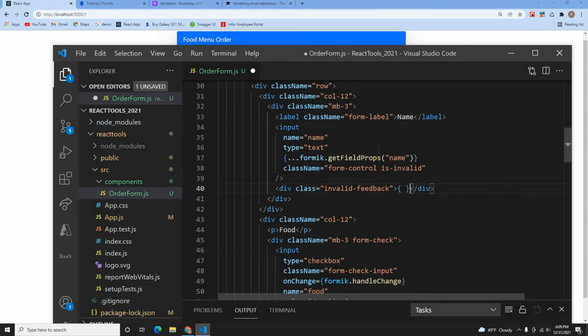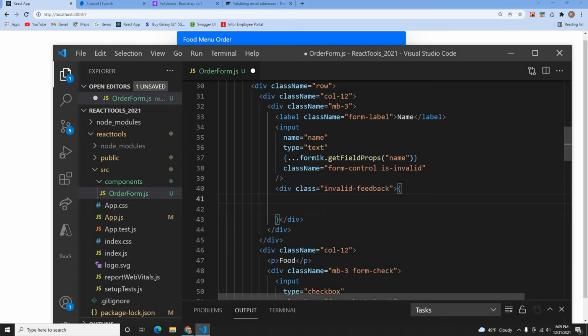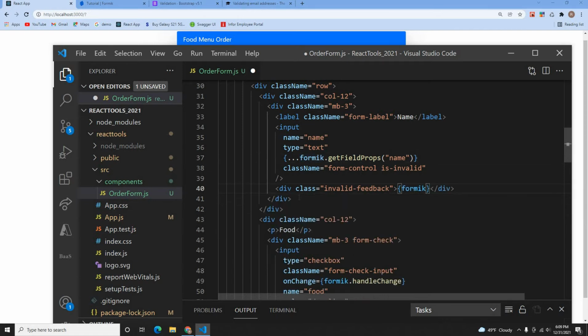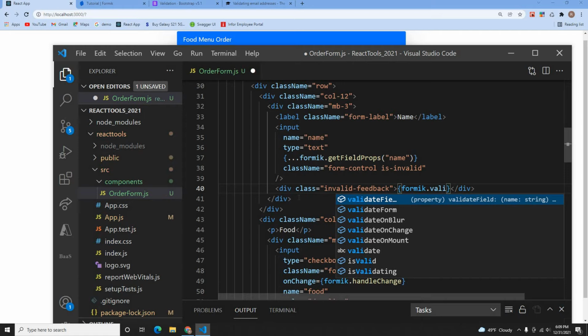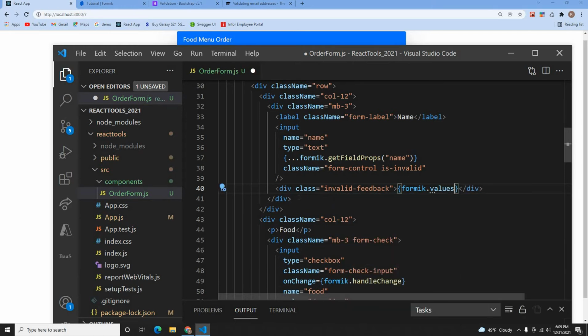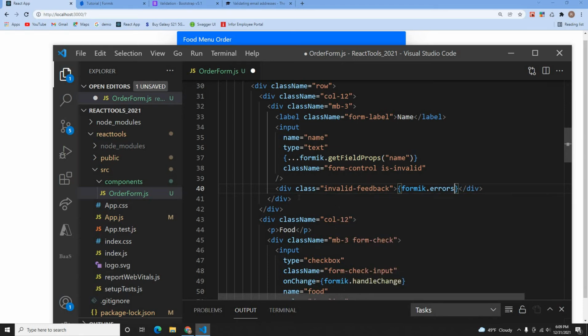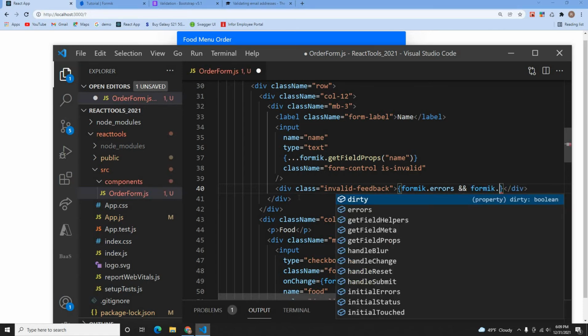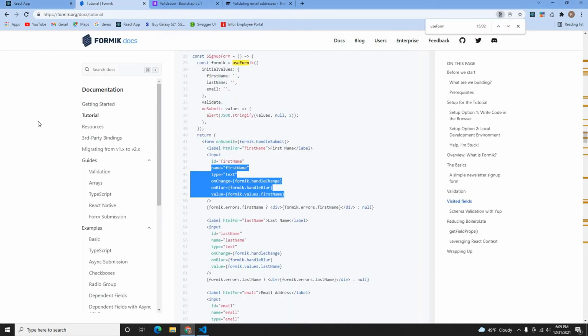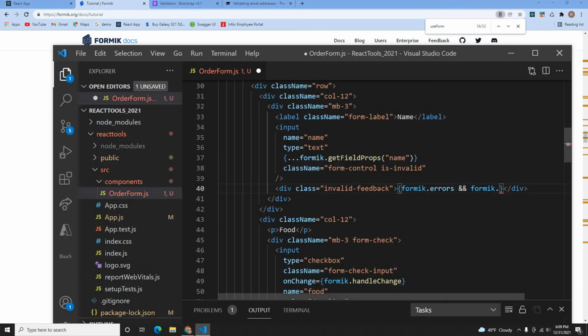We are already using Formik, of course. So in Formik, we can get the values, right? But if Formik has errors, and if the field is touched... Let me double check here for validation. Formik.errors.firstName. That was it.